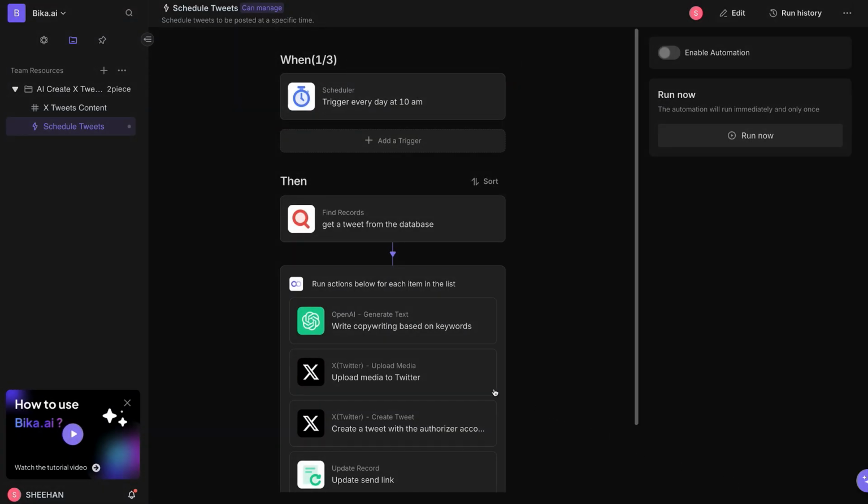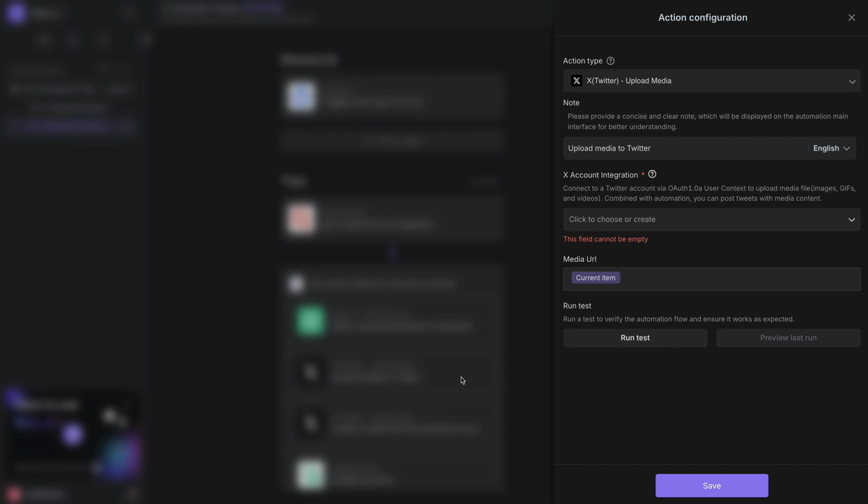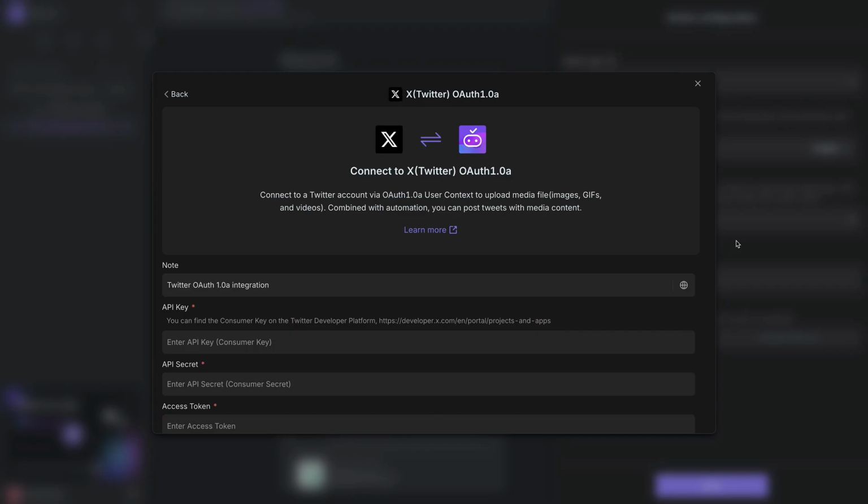Next, click on the X, Twitter, Upload Media, Action Configuration, and create a new integration. Then, copy the provided link to access the X Developer Portal and retrieve the necessary information.